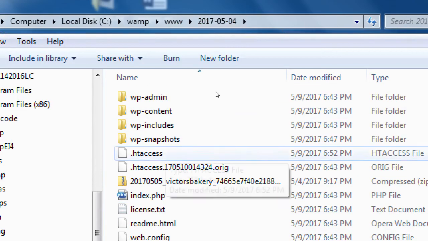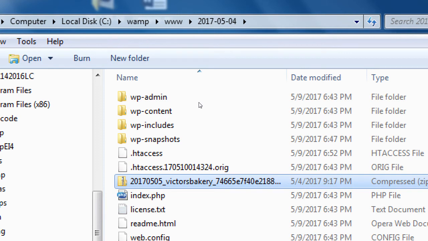The zip file is still there. The complete copy of the site is still there. So the site has been unzipped and it's ready to go, but the original zip is still there. So I've got the site two times. That's what we need to remove.